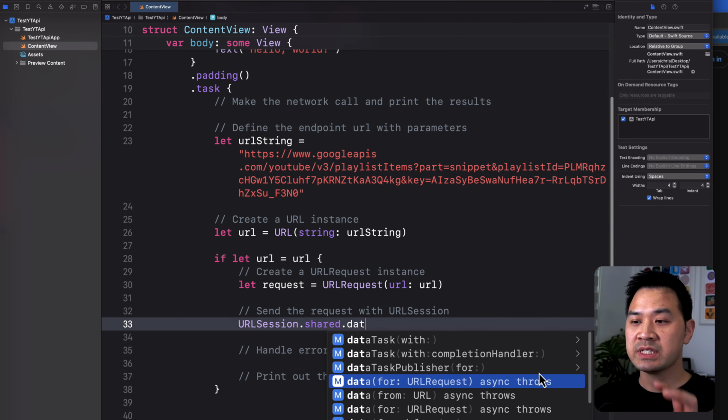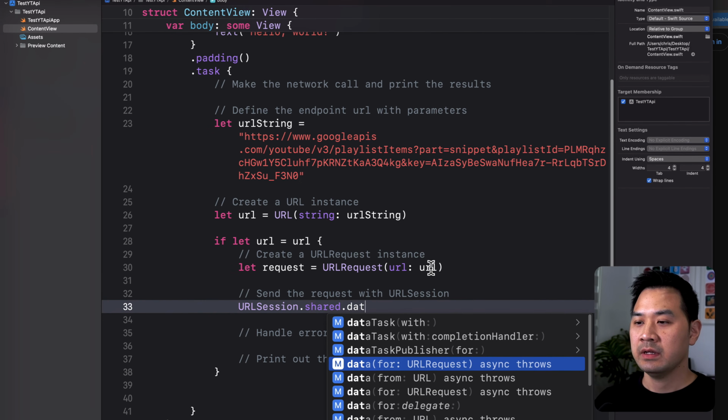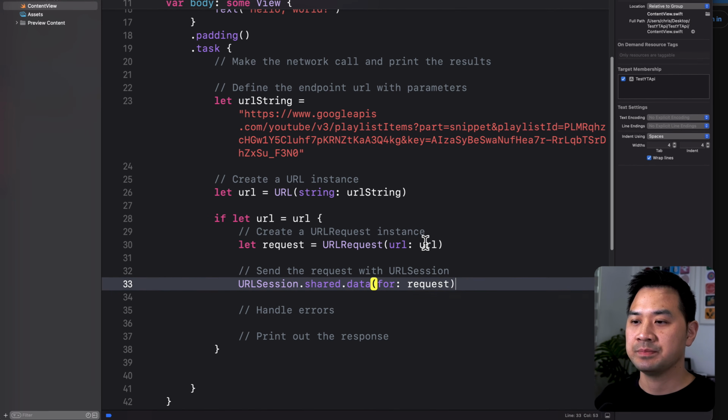Okay, now that you know what these two keywords mean, let's handle the throws one first, because there's a special syntax that you have to write in order to capture the error or potential error that can happen. Okay, so let's finish typing this out and then we're going to deal with these two keywords one at a time. Okay, so data for, and we're going to pass in request.